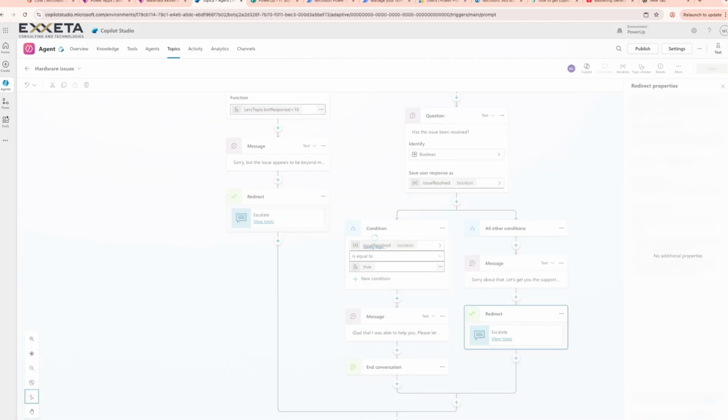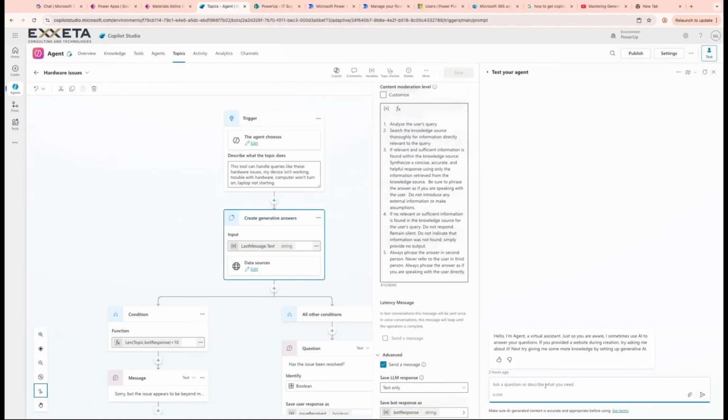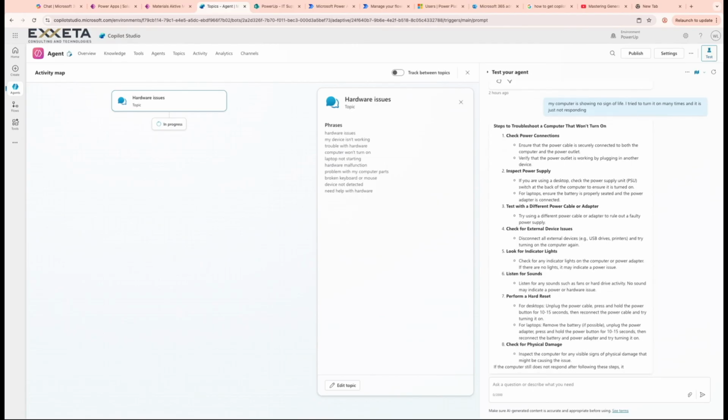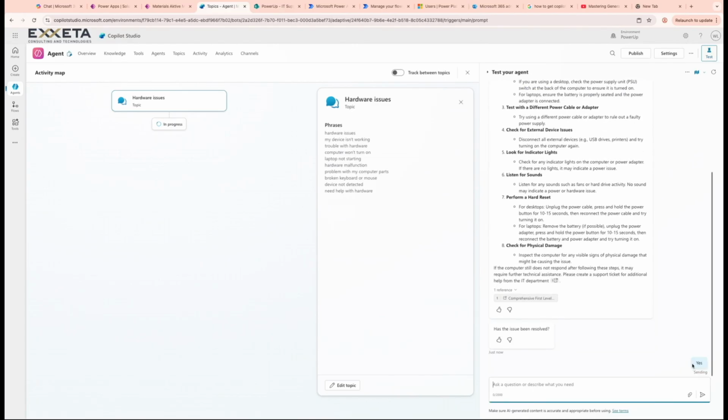Let's save the topic and give our agent a quick test to make sure that everything is working. I am going to tell the agent that my computer doesn't turn on and see what it says. All right, this looks good. I will tell it that it solved the issue.